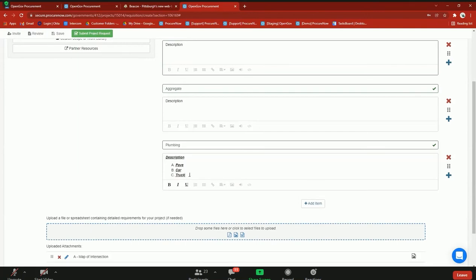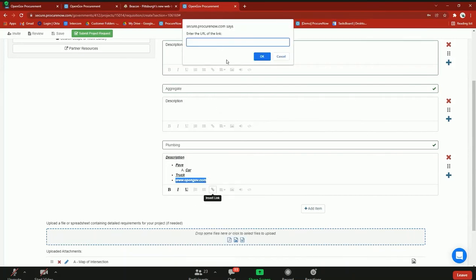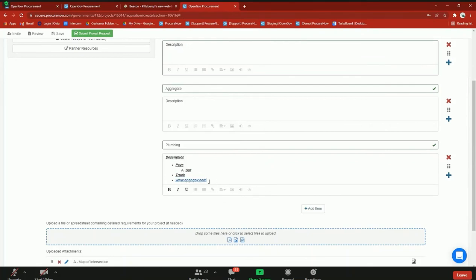We're able to tab this over to make subcategories. We're able to turn into bullet points. If you need to enter a website link, you're able to do that. I can type in the link, copy the information, click on the insert link button, paste that link there, and it now turns it into an active website link.